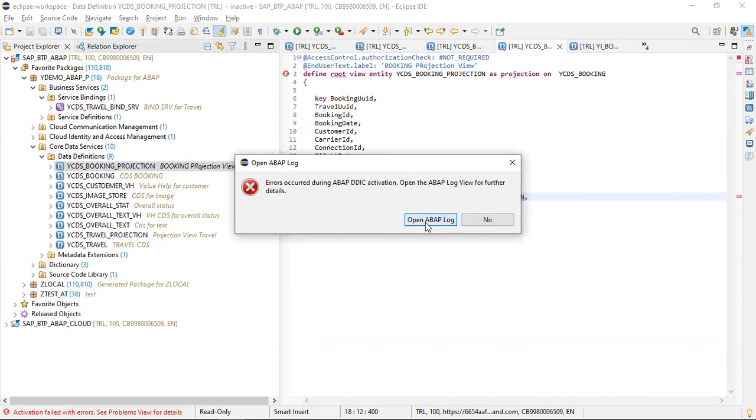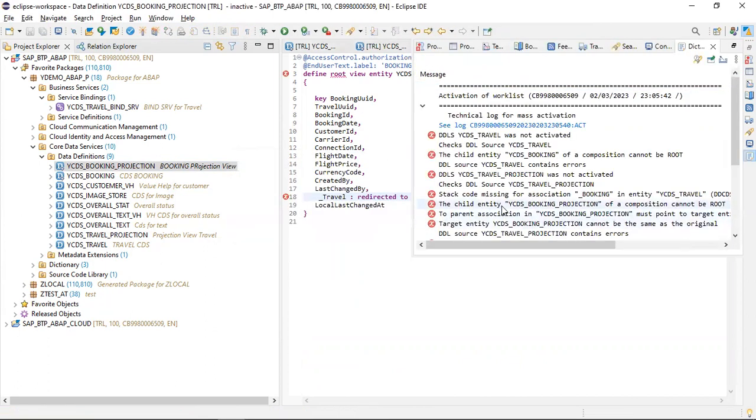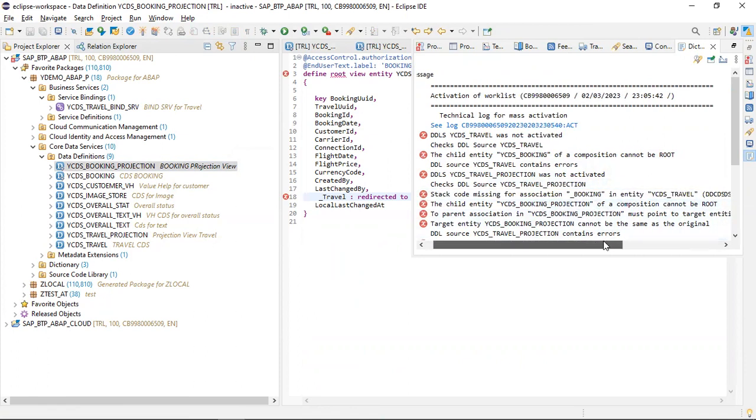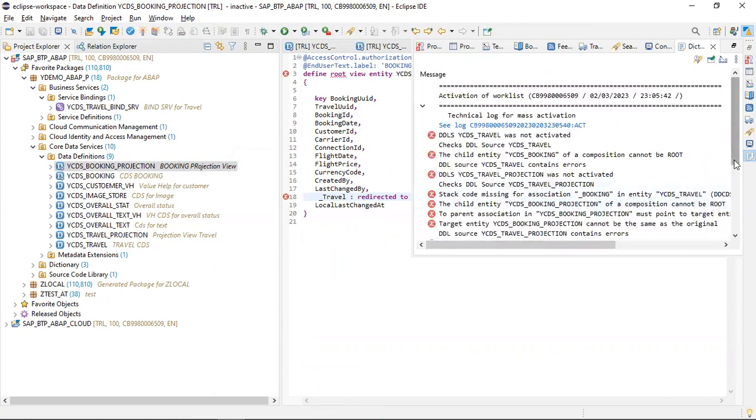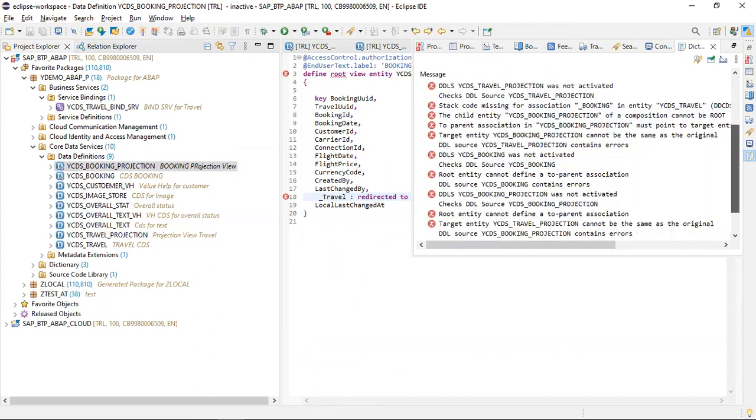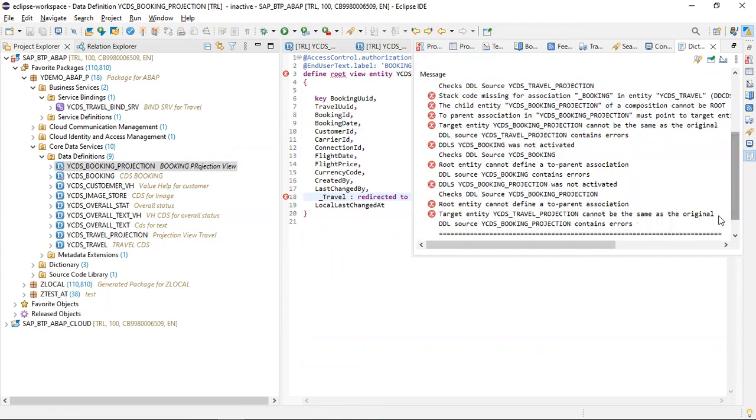Again, that is coming. What error is coming? Which island cannot be root? Stack code is missing. Underscore booking entity. There are lots of errors coming. Okay, so let's try to fix.